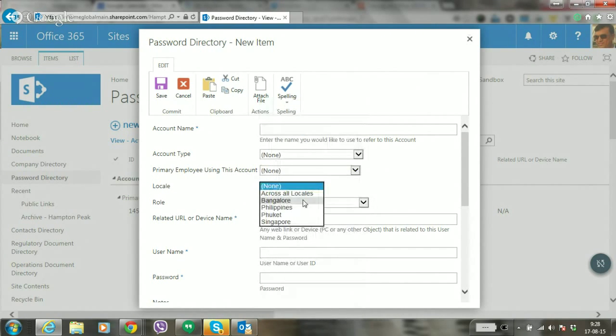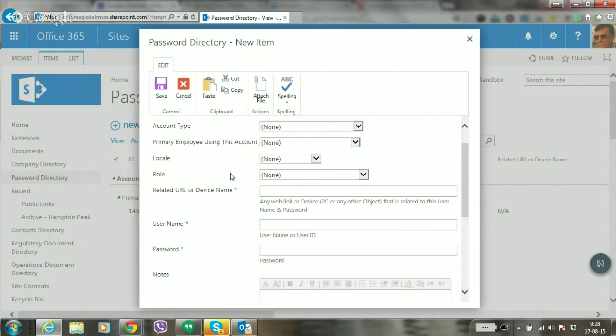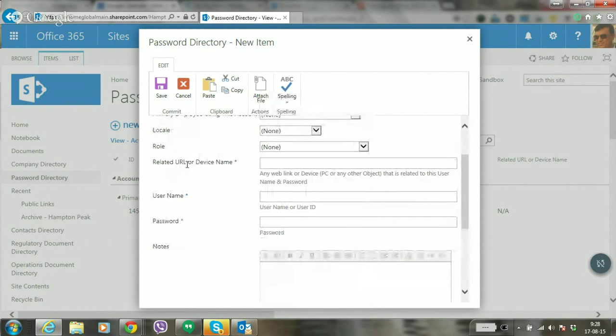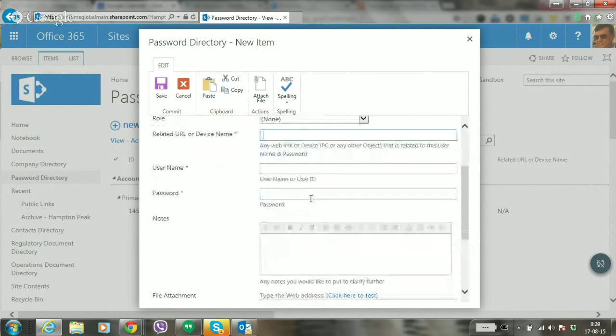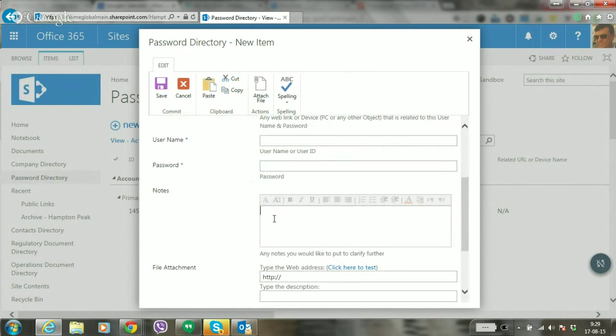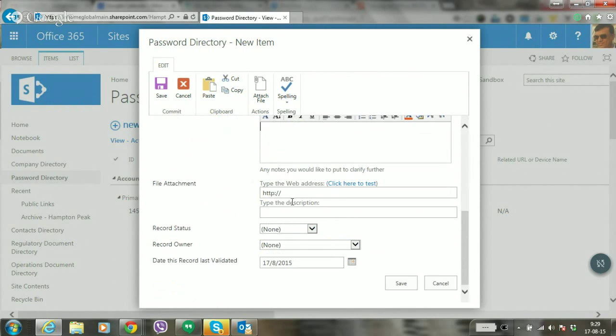Then locale, meaning locations. You can see different locations have been added. Again, it's a drop down and it is related to another table. Then the role also links to another table here, and then the related URL or device name. We have both here because sometimes there will be a URL link, if it is a website, and if it is related to computer and hardware, it will be a device name. That means the machine name or machine number will be mentioned here, and then the username here, password here, and then the notes. If they want to add any extra notes to make it very clear, you can add them here.